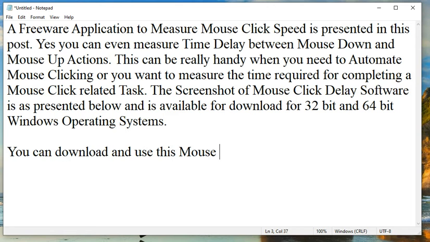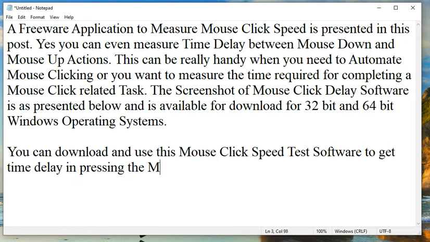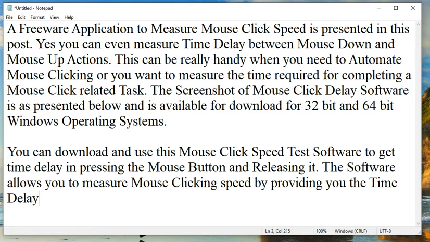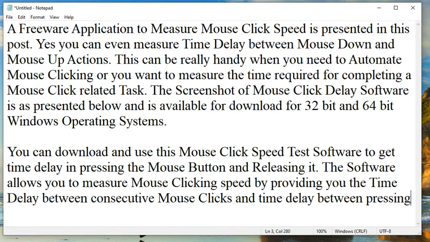The screenshot of mouse click delay software is as presented below and is available for download for 32-bit and 64-bit Windows operating systems. You can download and use this mouse click speed test software to get time delay in pressing the mouse button and releasing it. The software allows you to measure mouse clicking speed by providing you the time delay between consecutive mouse clicks and time delay between pressing and releasing the mouse button.